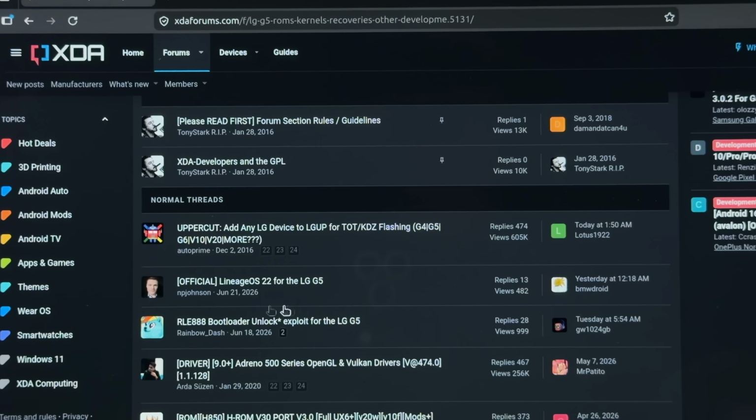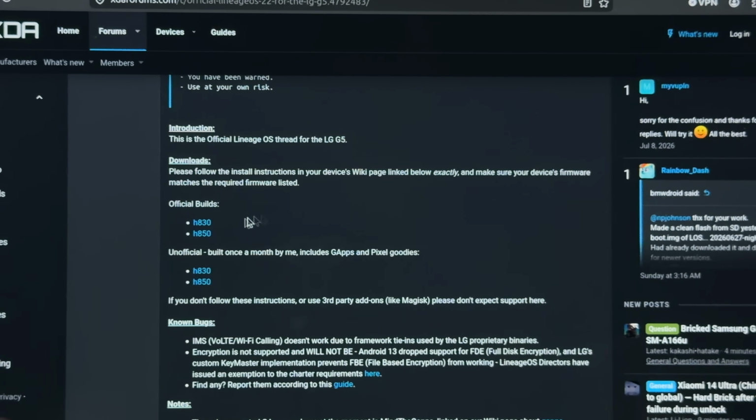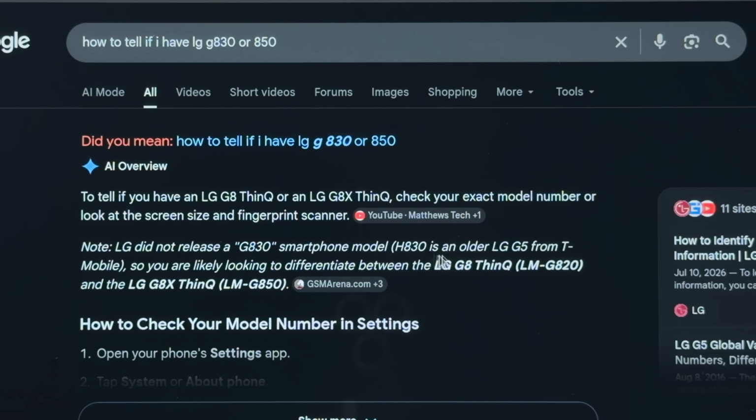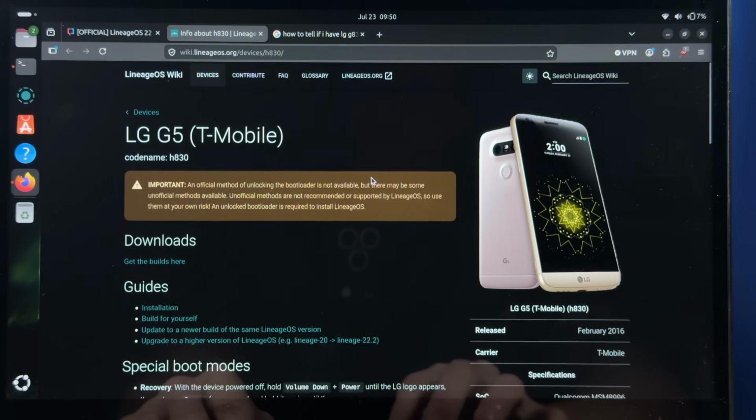And immediately, we have a listing for Lineage OS 22 on the LG G5. That's Android 15, right? Please follow the install instructions on your device's wiki page, linked below, but which one do we have? H30 is an older LG G5 from T-Mobile. Alright, so it seems like that's it. Click on this one. Oh, there's an entire Lineage OS page dedicated to this thing. That's pretty surprising. I thought it was unofficial.